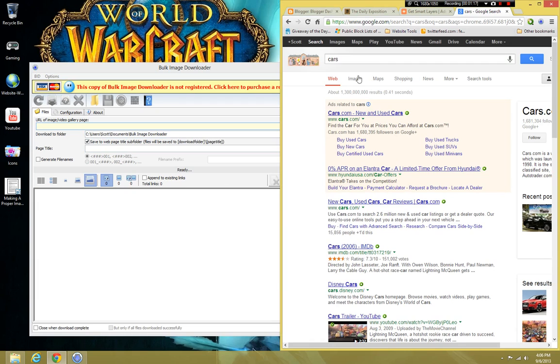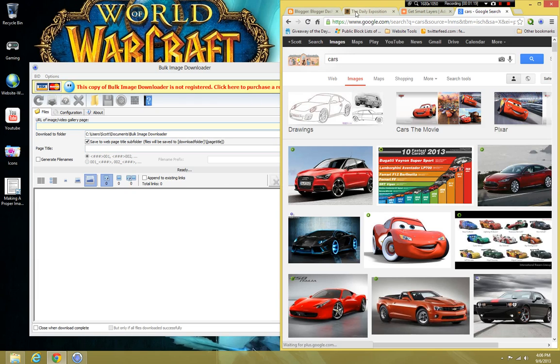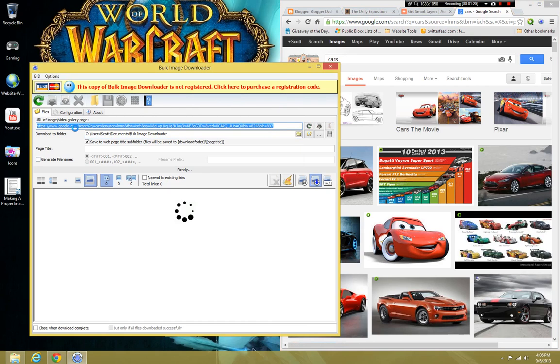So we're going to type in cars, and I'm going to go to images. As the free version, you can only download up to 1,000, and only 100 at a time. Now, you won't have to worry about something like that, but I'm going to type in this exact URL, and it's going to automatically detect all those images. Keep in mind, these are a lot of images, and while I'm only able to download 100, and it gives me this annoying thing, the program is pretty amazing and simple at the same time.